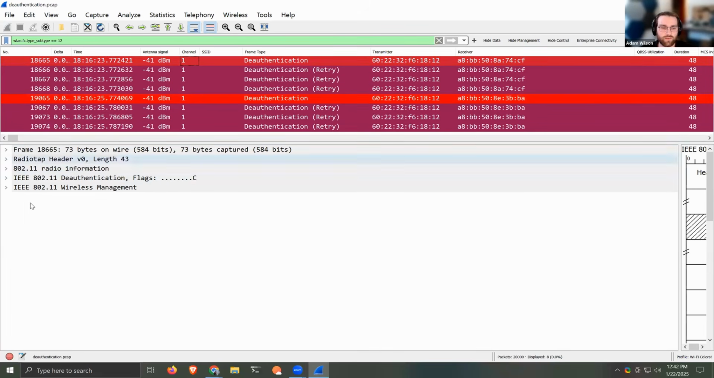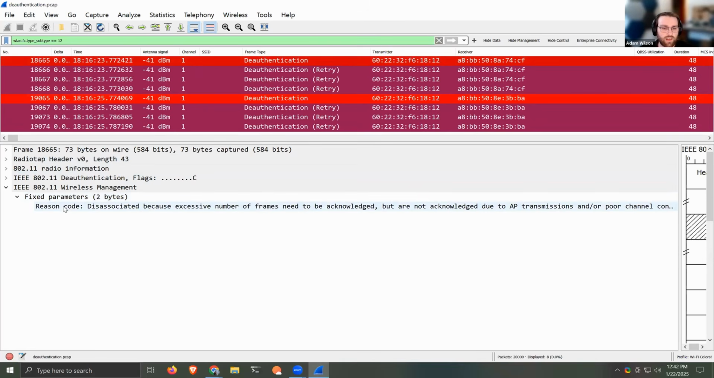Let's look at this first one. We can see in the actual data payload here that the client was disconnected because, or rather, let me rephrase, they were disassociated because of an excess number of frames that need to be acknowledged. So this is the AP saying, hey, I sent you a lot of packets, you're not acknowledging them, you're not connected properly. Let's disconnect you and try to get you on a better AP, or just re-authenticate to fix that communication.